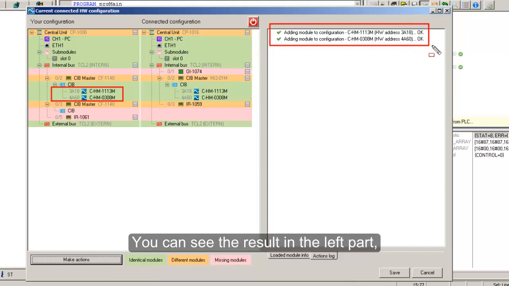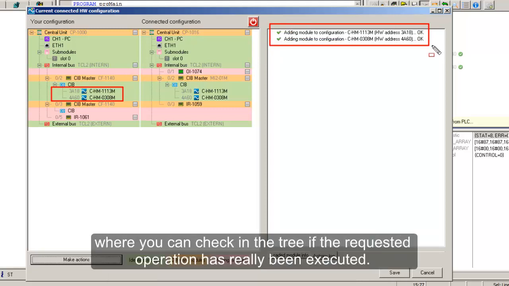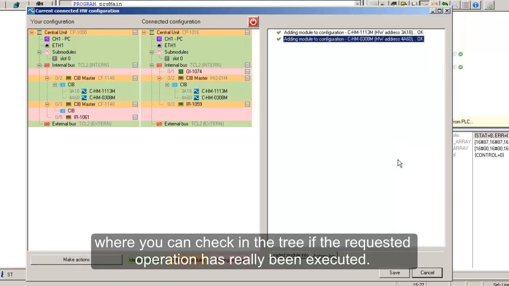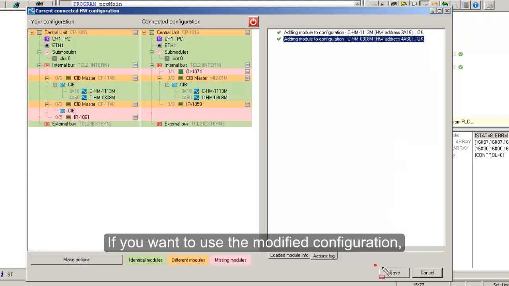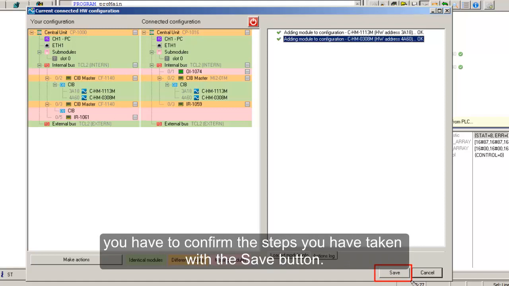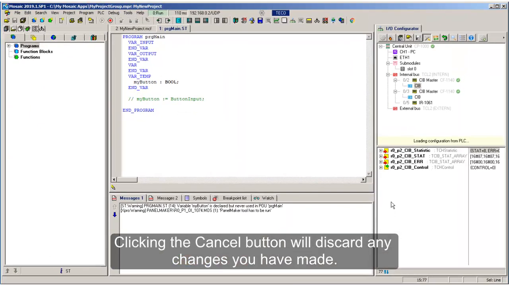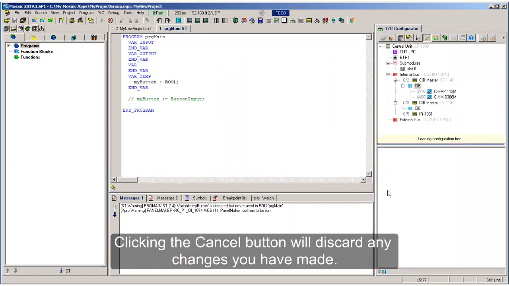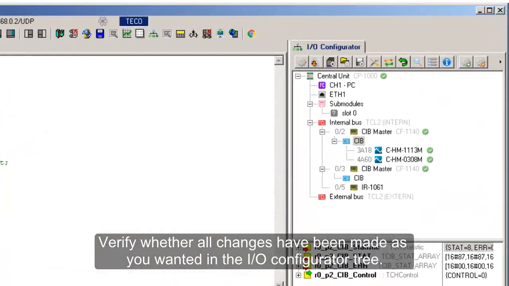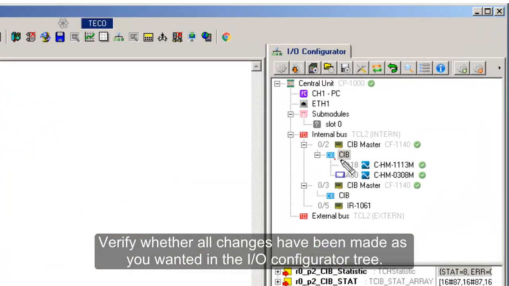You can see the result in the left part, where you can check in the tree if the requested operation has really been executed. If you want to use the modified configuration, you have to confirm the steps you have taken with the Save button. This will apply all changes in the IOConfigurator. Clicking the Cancel button will discard any changes you have made. Verify whether all changes have been made as you wanted in the IOConfigurator tree.